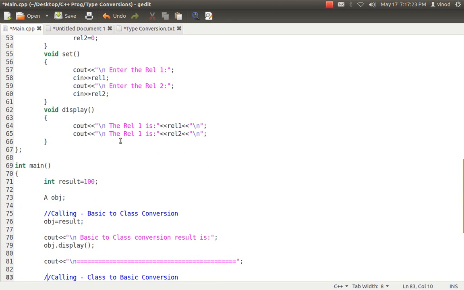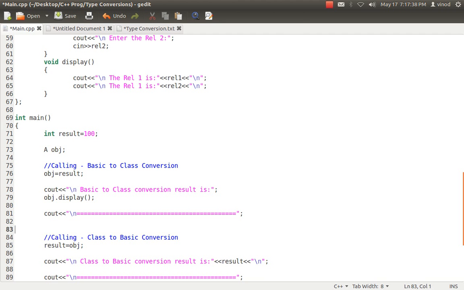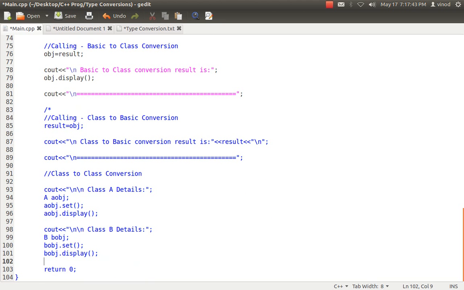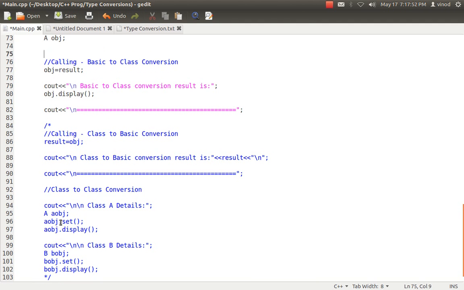Now I've done that. Before assigning obj any value, the default constructor will be called and will assign rel as 0. After that, the result value, that is 100, will be assigned to obj and it will display those values. Let's see it. I comment this code for the time being so that it will not be disturbed. And if you want to see the obj value before assigning the values, I can show that also. The default constructor will be called and it will assign the value as 0.